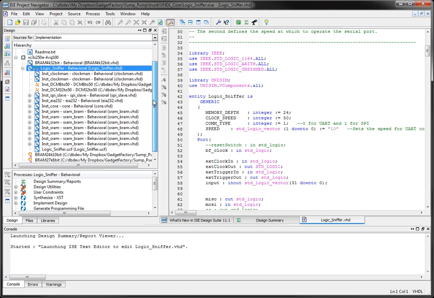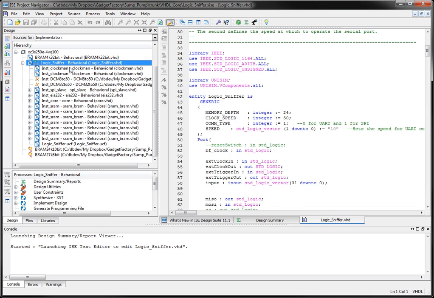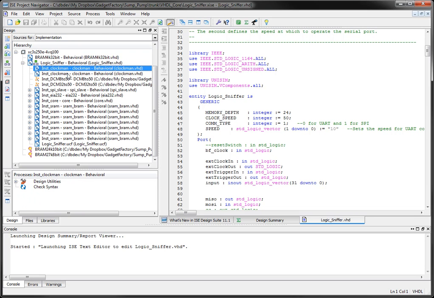Okay, so on the left, we can actually take a look at the hierarchy and see how things are related and connected. So it's a little bit confusing because the design is parameterized, and basically all the options that could be synthesized show up on the left, but in reality you'll only synthesize one option at a time. So you see multiple Clockman modules, but only one will actually ever be synthesized.